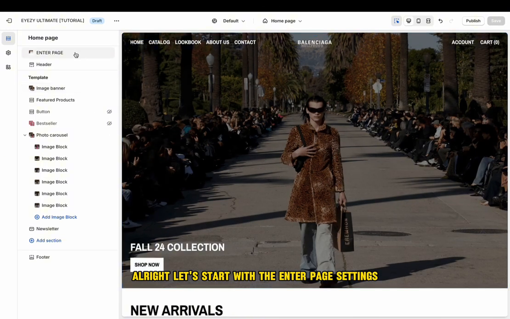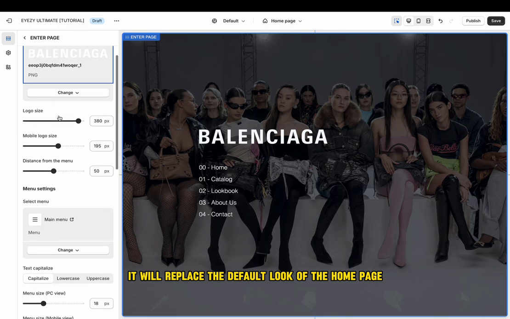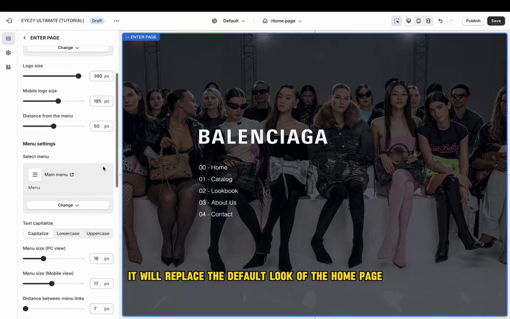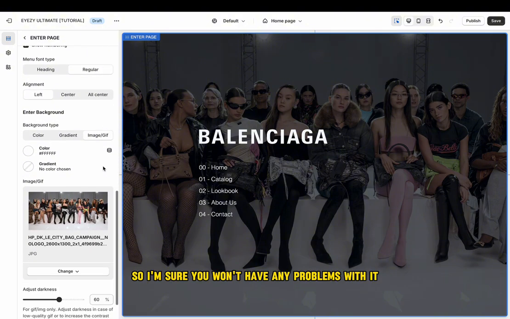Alright, let's start with the Enter page settings. Here you can activate this page. It will replace the default look of the home page. I added a description to each setting to make it easier for you to navigate, so I'm sure you won't have any problems with it.